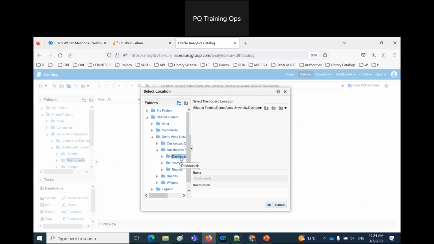Okay. So we want to put this in, we made it under Alma University reports. Here it is, dashboard session 2023-0307. So we'll open that up. And we're going to put it here under dashboards. Okay, so we're saving it under the folder that we made, dashboard session 2023-0307, and then the subfolder dashboards.